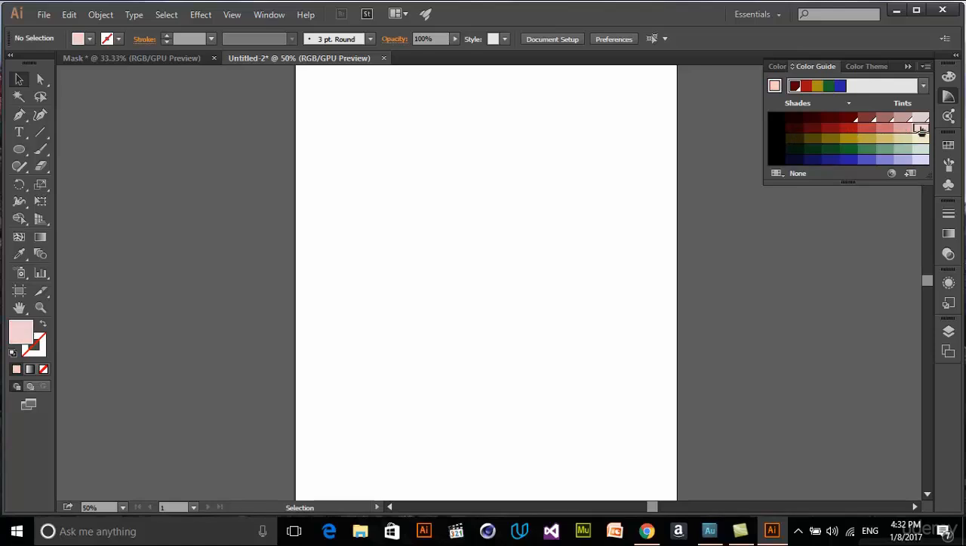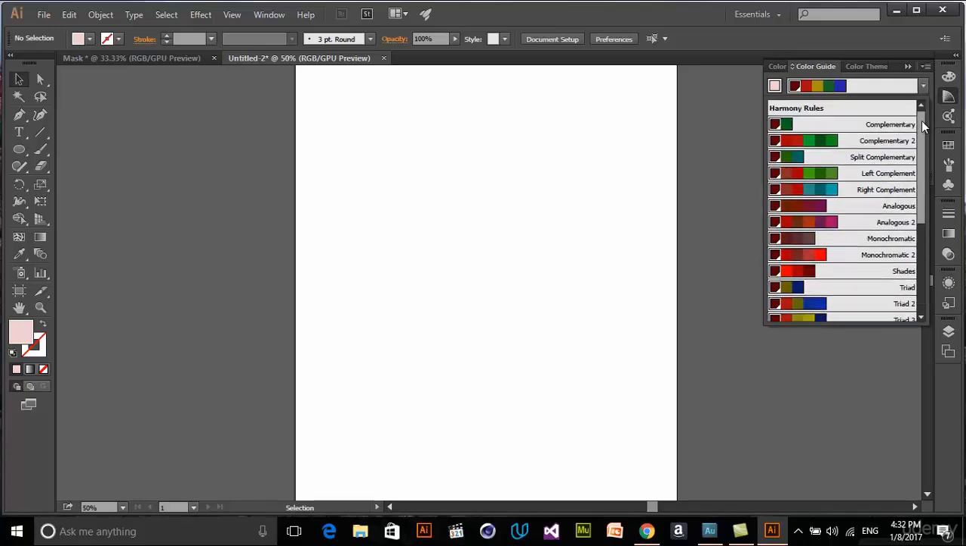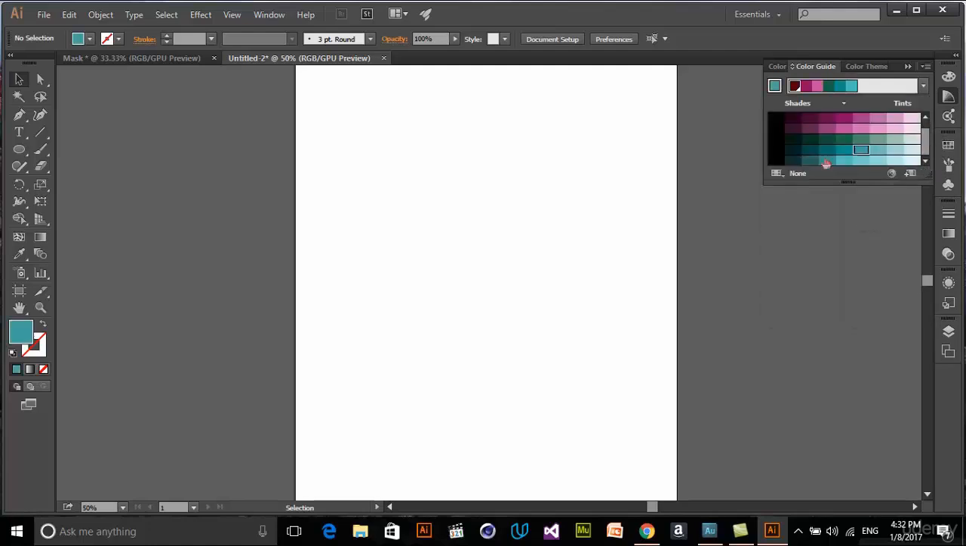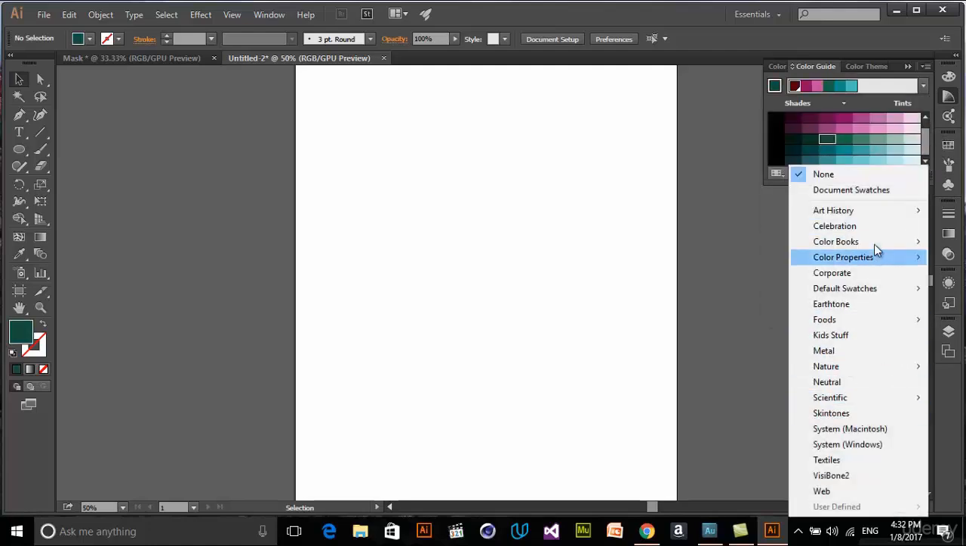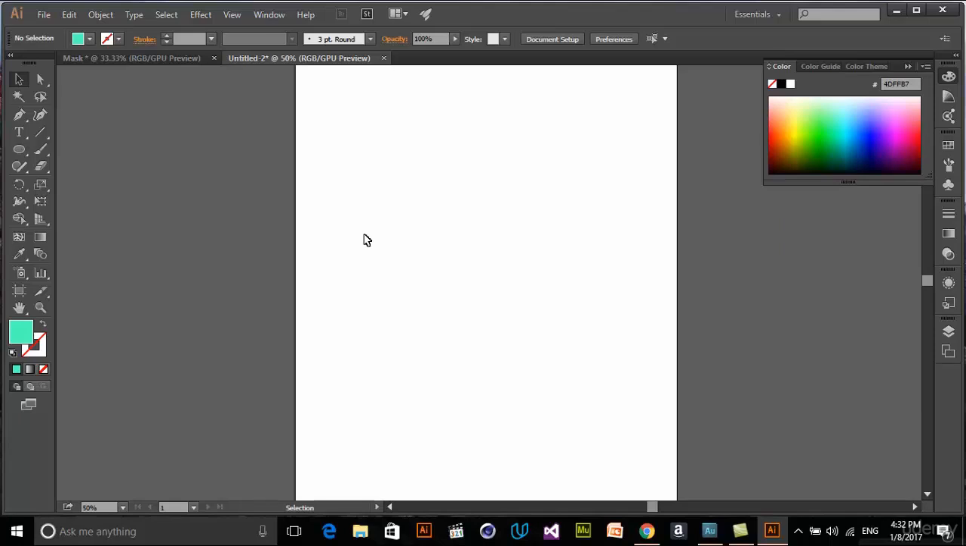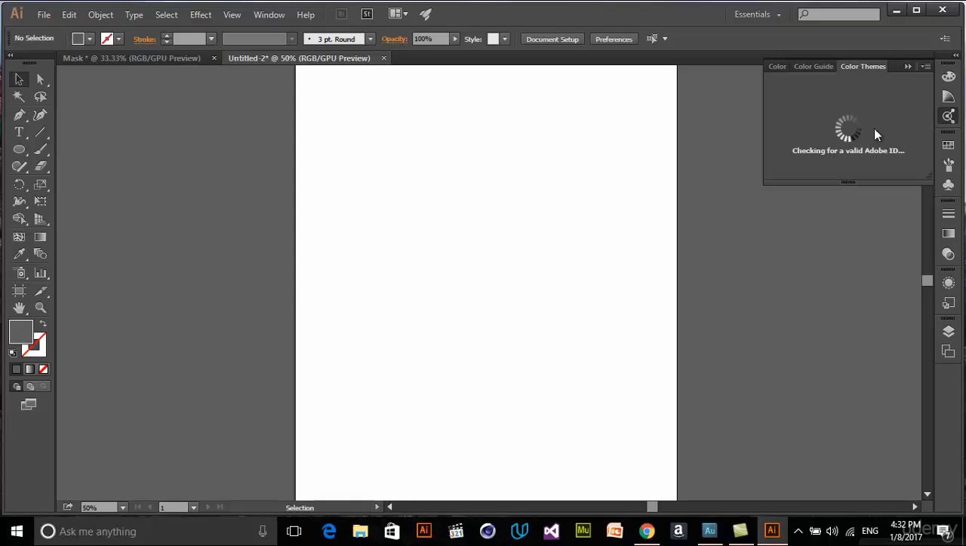You can change your color harmony and color matching in here. For example, this compound, you see different types, and also you can load up a swatch, maybe metal. Wait a moment, you see other colors, and it's very useful. You have your color eyedropper, that you can use to pick any color in here and see the hexadecimal code in here. You can copy that. And also you have color themes that you can add from the Adobe website.